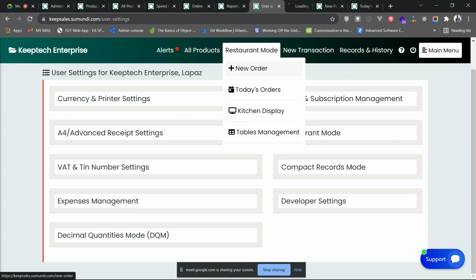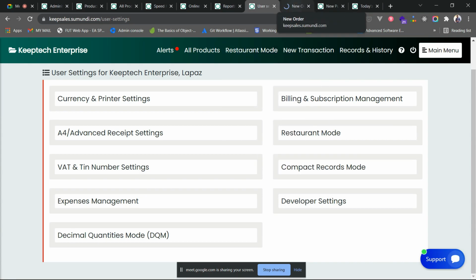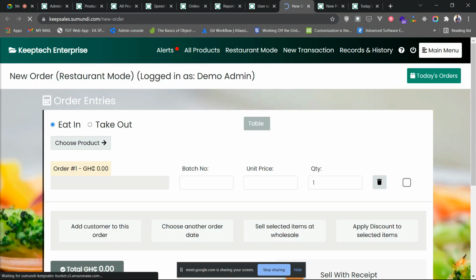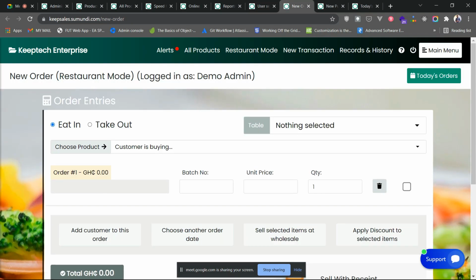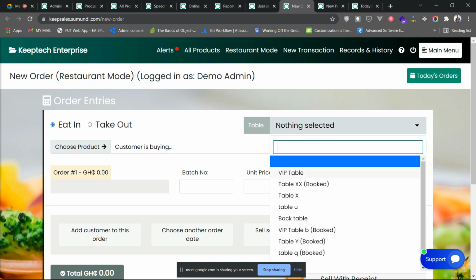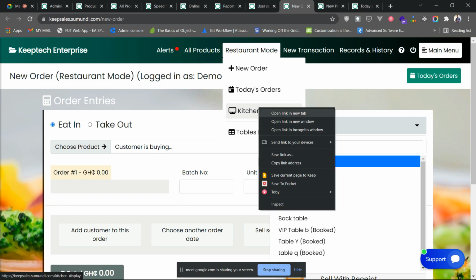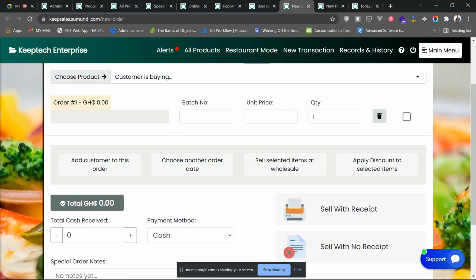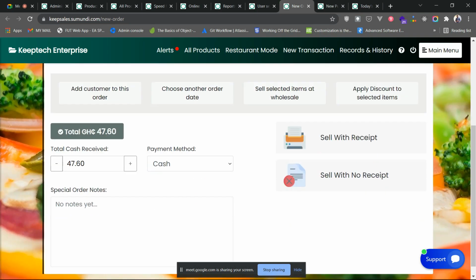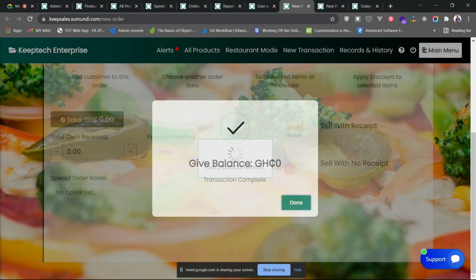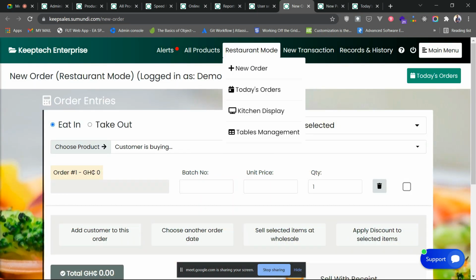So restaurant mode has a different vibe from the normal new transaction. Okay, so over here we have eating, takeout, we have a table, so you can sort of manage your tables over here, and then we have a kitchen display. So if it's a restaurant, the orders go to the kitchen display, and once the order is processed, it shows on the kitchen display. All right, and the kitchen display even has some very interesting features. So let me see whether I can quickly record a sale over here, and then go to the kitchen display.